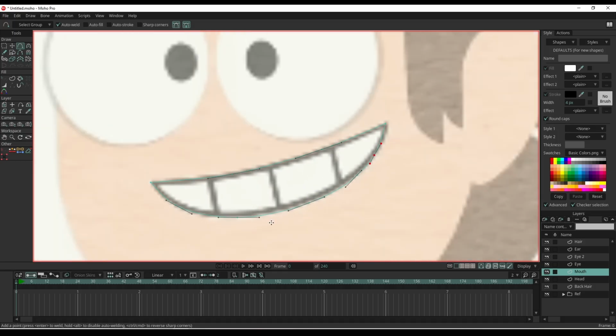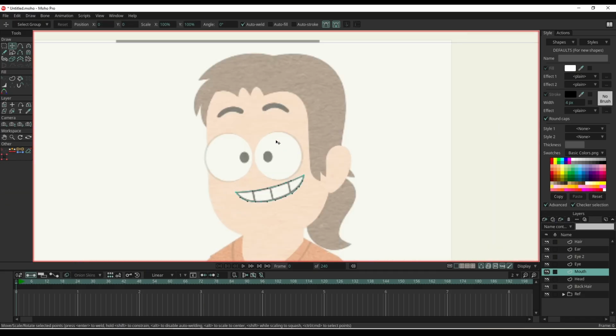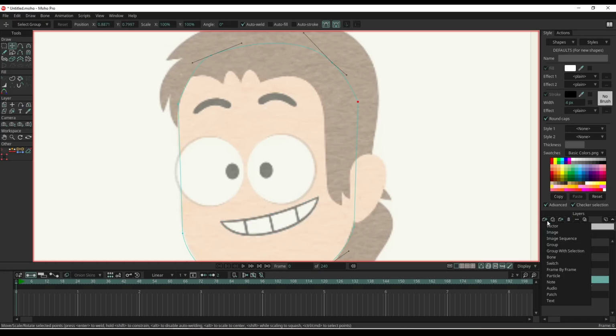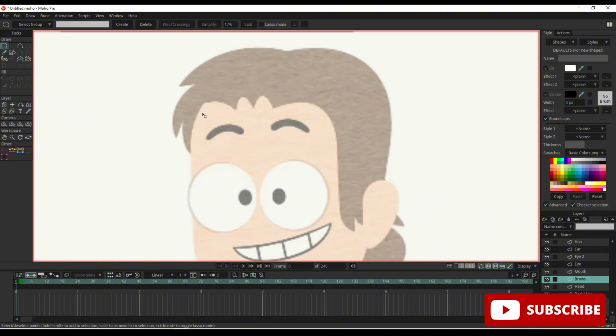Maybe add another one there. There's the mouth. You can add the teeth afterwards using a clipper mask. But that's the mouth. Okay, and then I need to add eyebrows, and then that'll be it for the head. I'm probably going to add the brows both on the same layer.